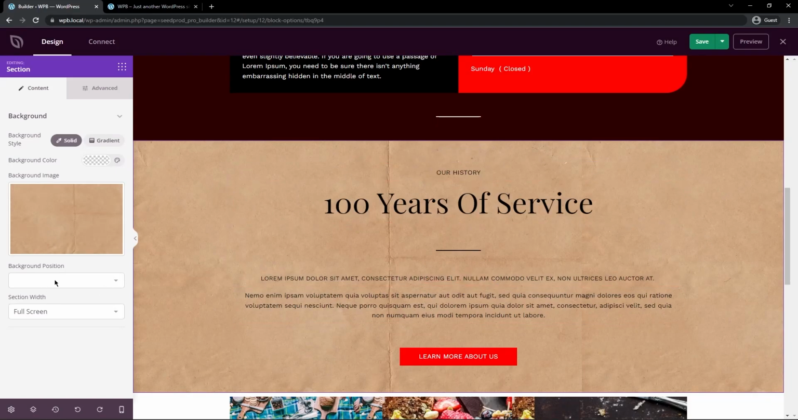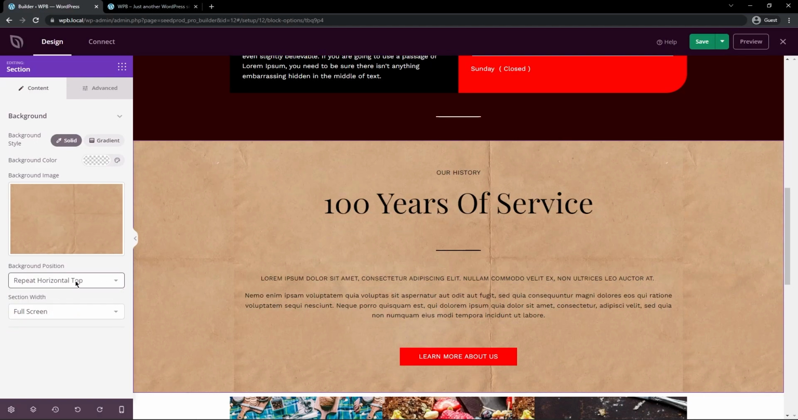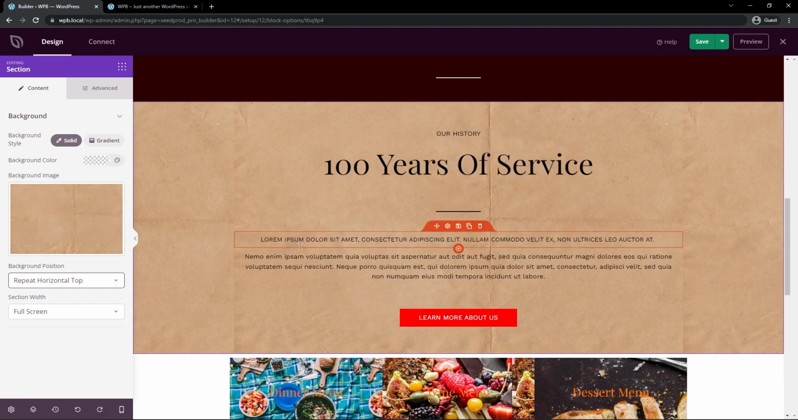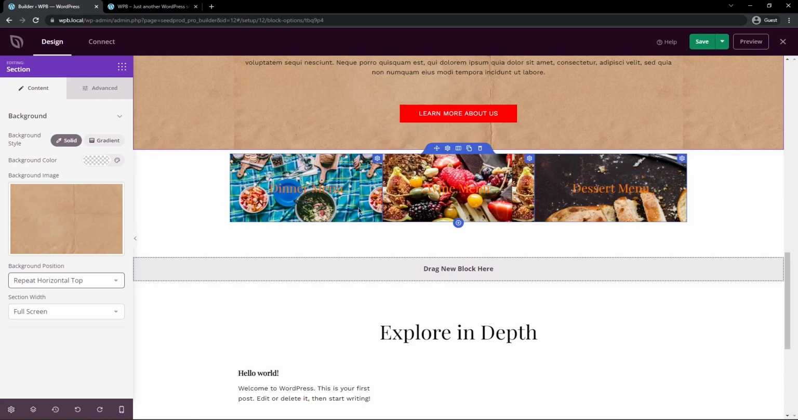You can actually use the background position here on the left-hand side to move it around however you wish. And you could actually repeat this because the repeatable lines here actually look like folds in the paper. So that actually kind of works. So there we go. We have a nice section here all about the history where people could learn more about the restaurant. Great. Next, let's come down and clean up this area here with our different menu items.